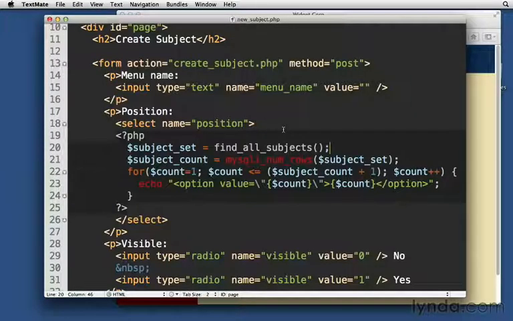Now our new_subject.php form is ready to submit values in order to create subjects. But we need a page that's going to process those values. And that's going to be create_subject.php. We're going to create that in the next movie.